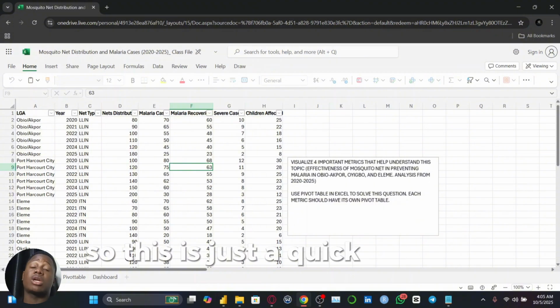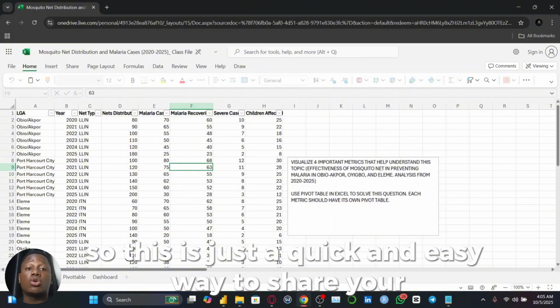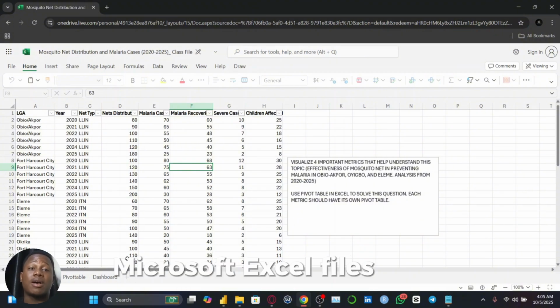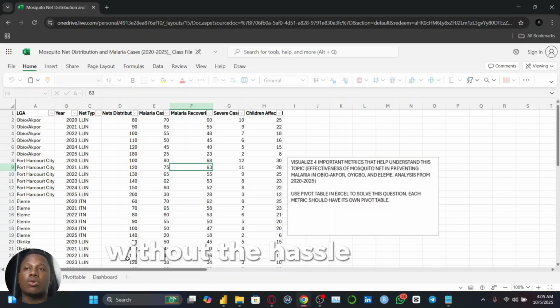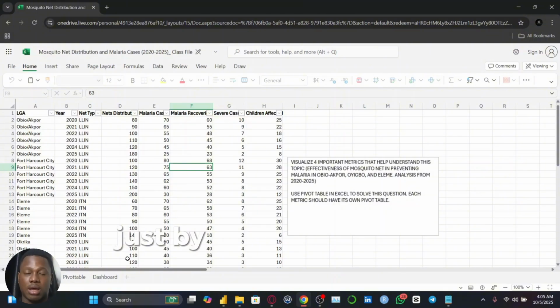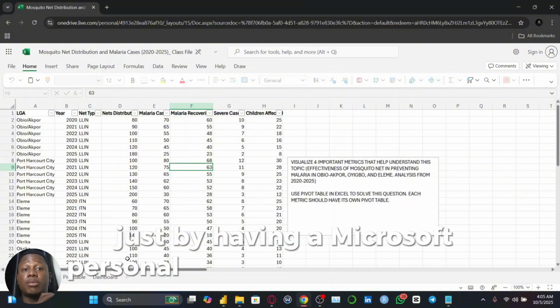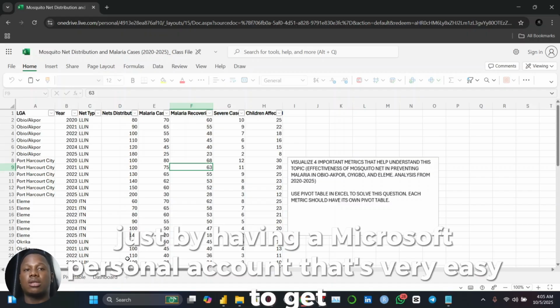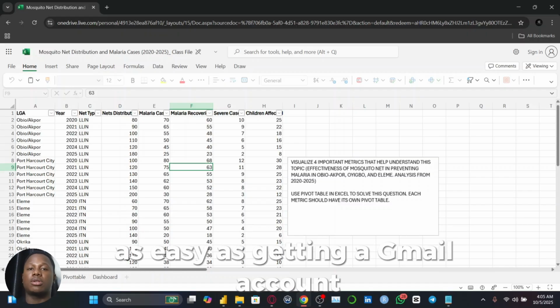So that's just a quick and easy way to share your Microsoft Excel files online without the hassle of using OneDrive or anything, just by having a Microsoft personal account. That's very easy to get, as easy as getting a Gmail account.